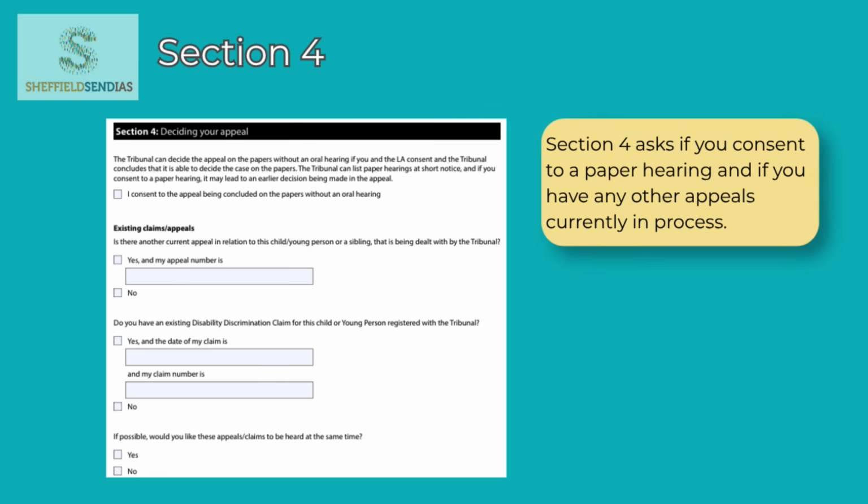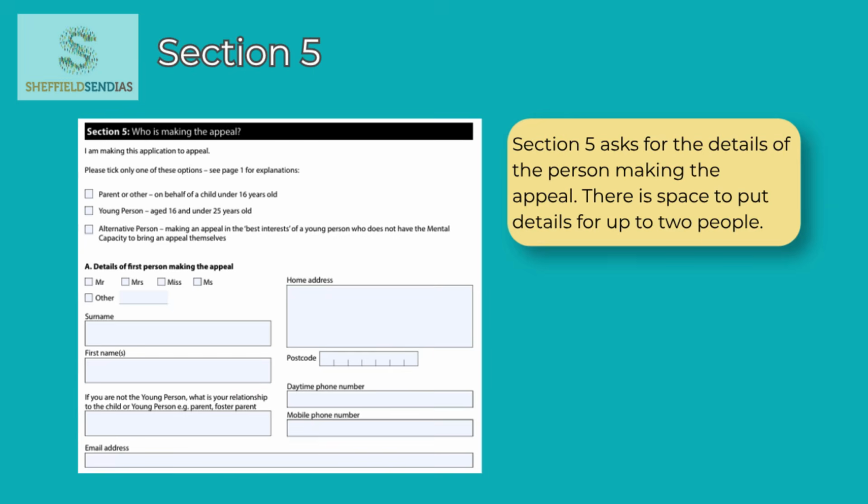The local authority will be able to provide their views on whether there should be an oral hearing or a paper hearing, and it's the tribunal who makes the final decision. Section 4 also asks if you have any existing appeals which are in process currently. Section 5 asks for basic information about the person making the appeal. This could be you as the parent, a young person, or an alternative person. An alternative person is someone making an appeal on behalf of a young person, and there is space to put details for up to 2 people.